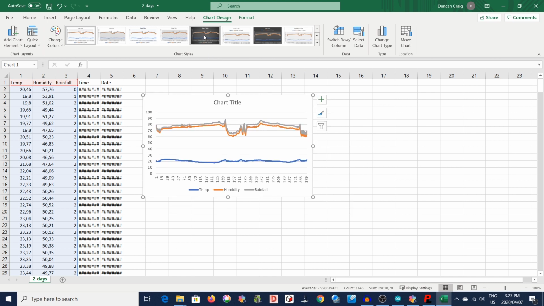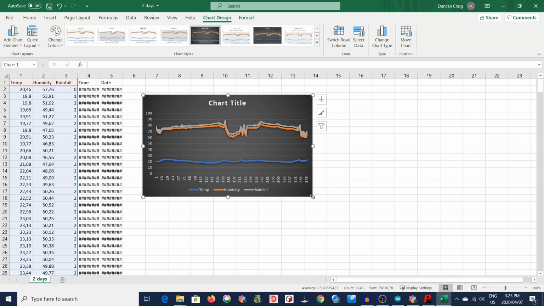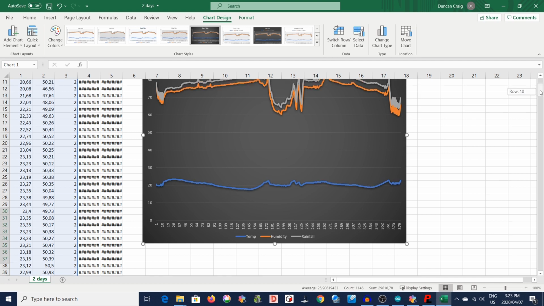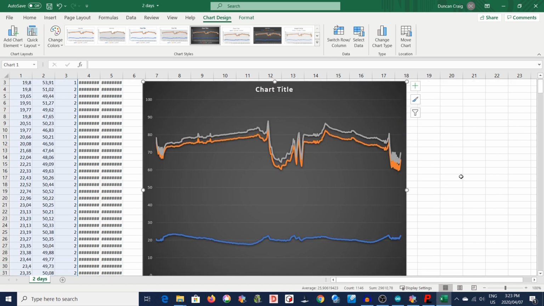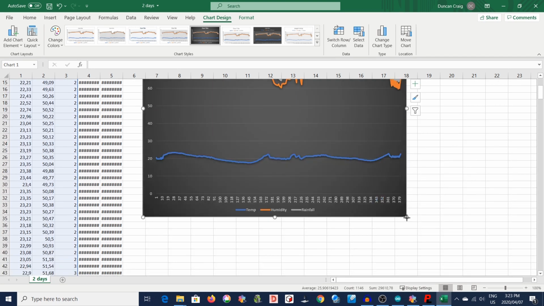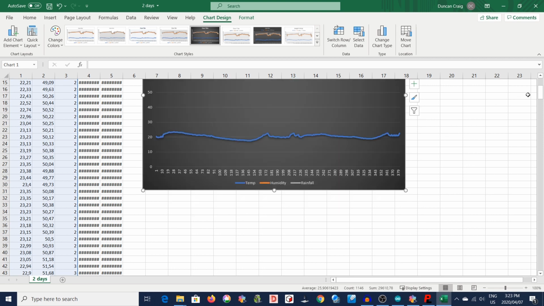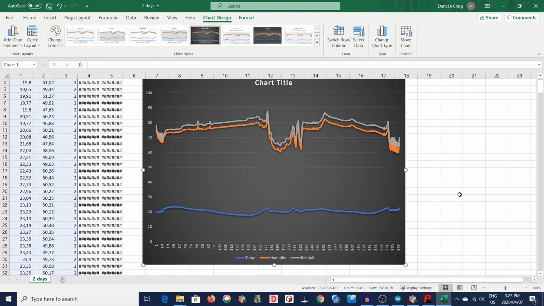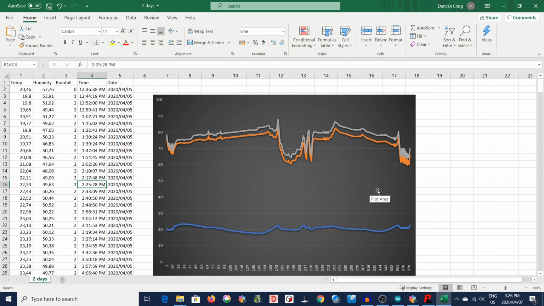Nice. Let's make that dark. Make it a bit bigger so that everybody can see. Made it too big. Okay. So temperature. So there's our graph in a nutshell.